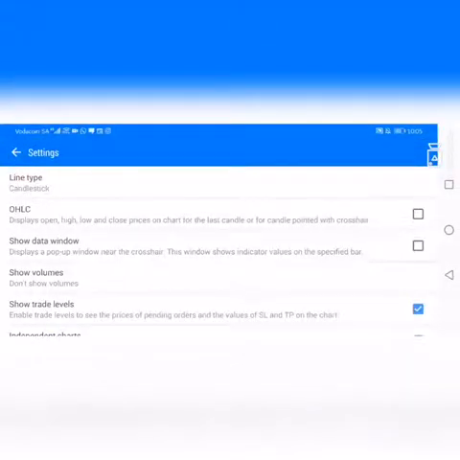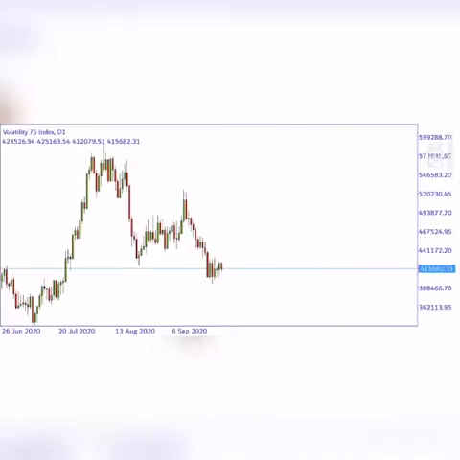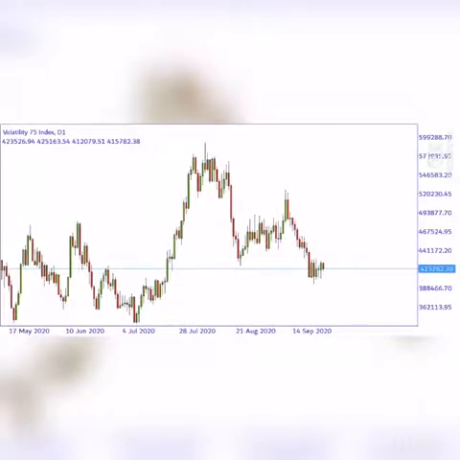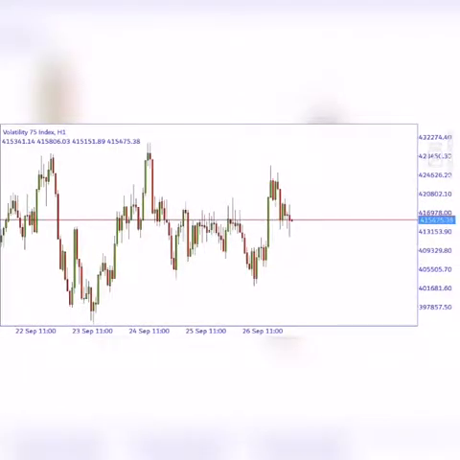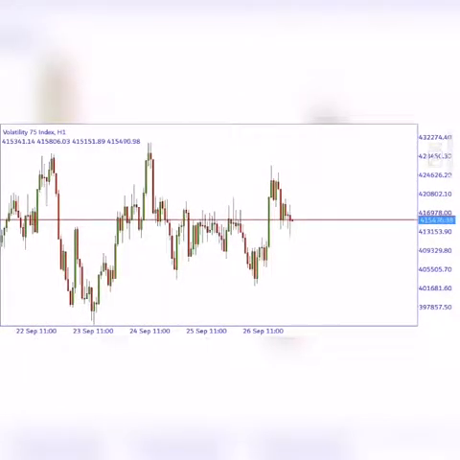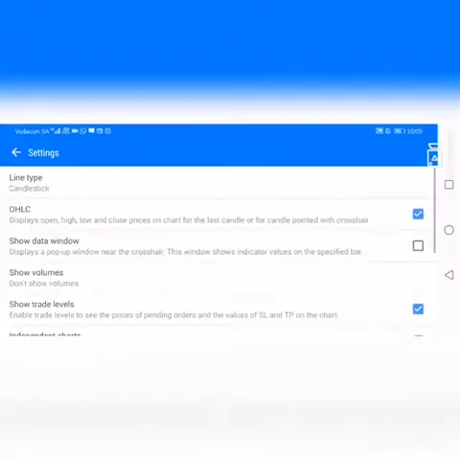Then we're having the OHLC, open, high, low, and close for the previous candlestick. We can simply click this one and let's see the difference. You see at our top left, we're having this much information there. If we want to see this information, we have to enable it from our settings portal. Let's go back and click this for the information to disappear.